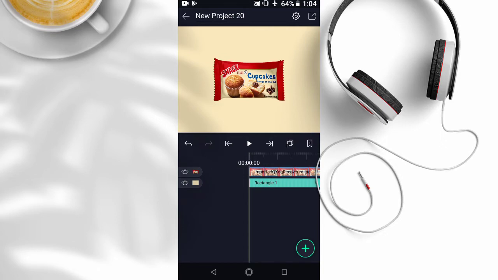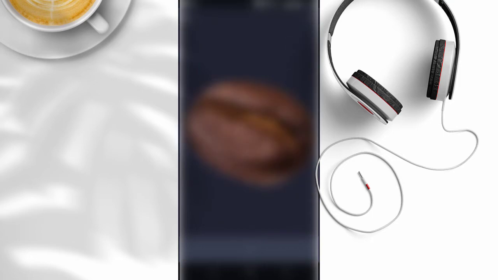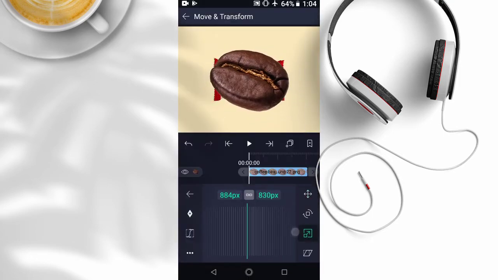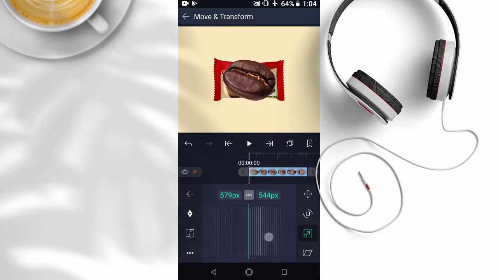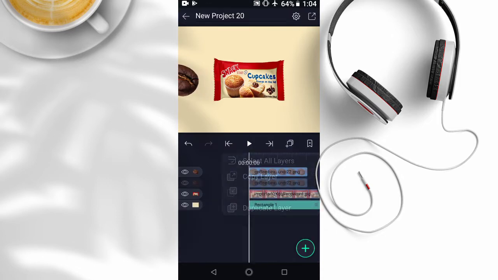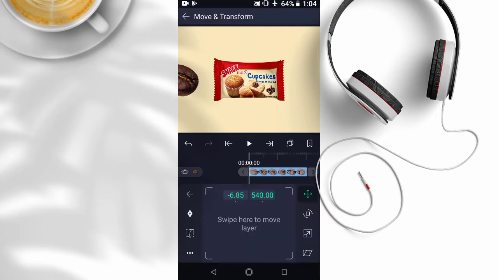We also want to import the coffee PNG, so come to view all, click on add, then scale down. Move this to this point right here. You also want to copy this, so duplicate and reposition.